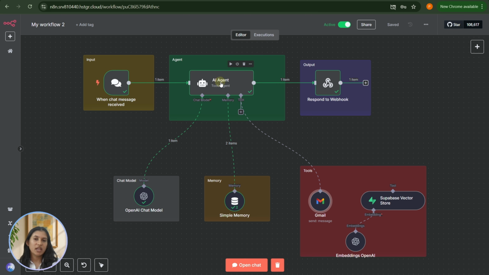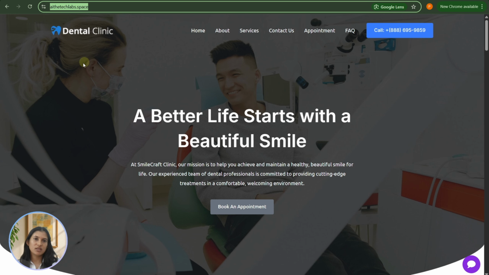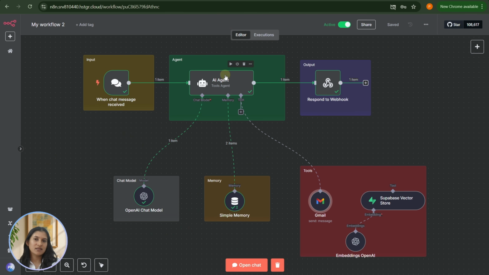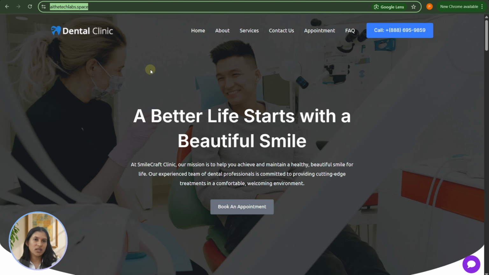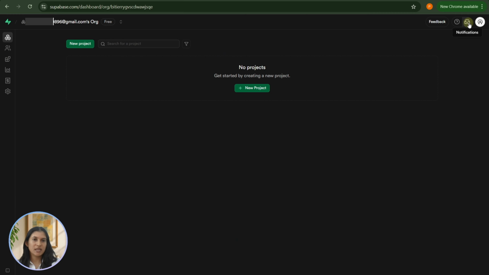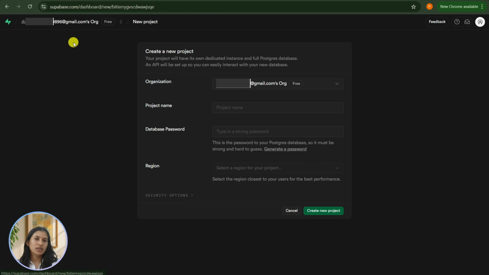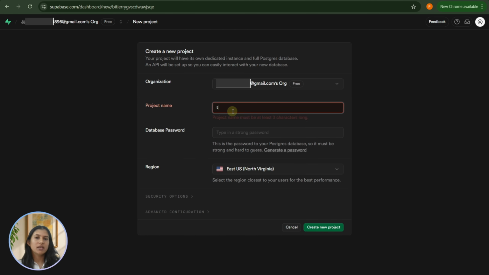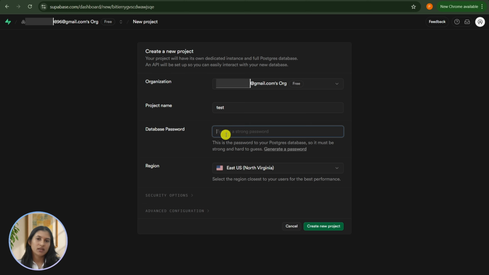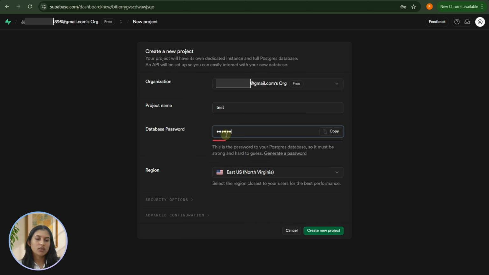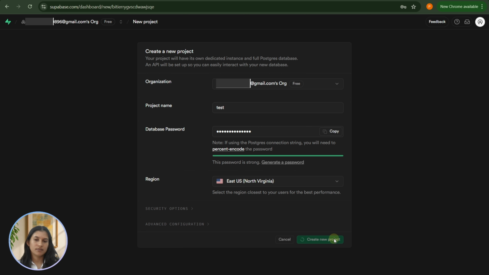To make our AI agent answer questions with respect to this private clinic, we need to create vector embeddings on the data of this private clinic, and then give the AI agent access to those vector embeddings. To create vector embeddings on the private data of this Smilecraft Dental Clinic, we will be using Supabase. So you need to go to Supabase, sign up with your email, click on New Project, give the name of this project, give any database password, and then create the new project.